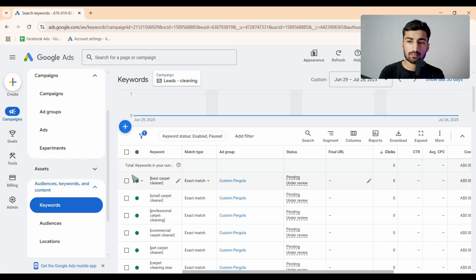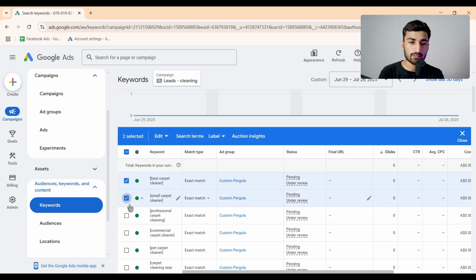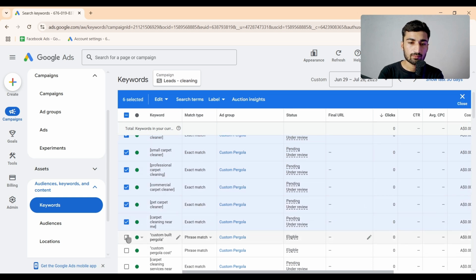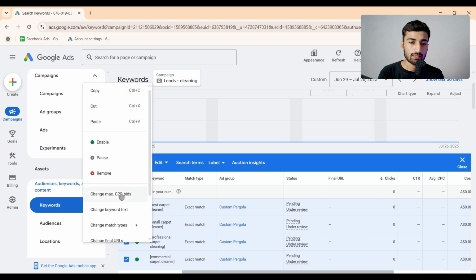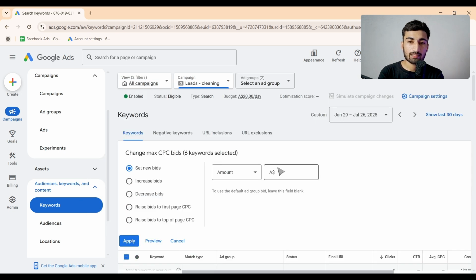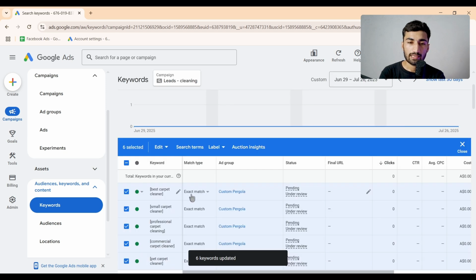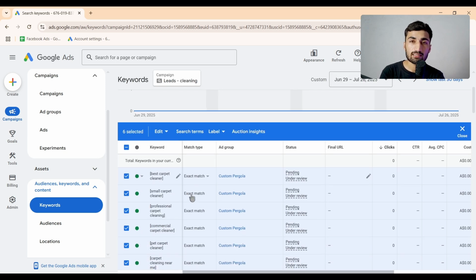You can see our keywords here, select all of them, and then you can click edit, click on change max CPC bids, and here you can give a bid. Now as we had seen in the keyword planner, the lower bid range was around $3 to $4, so we can give it $4 here and click on apply. And now all of our keyword bids are updated to $4.